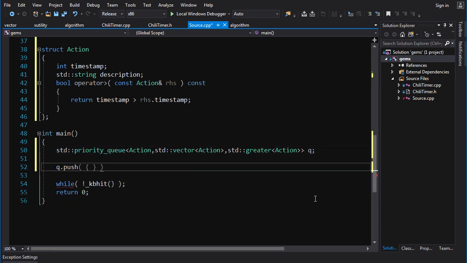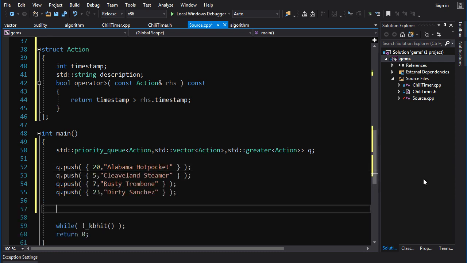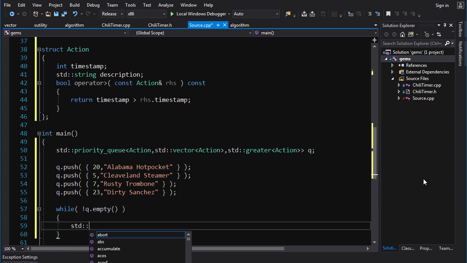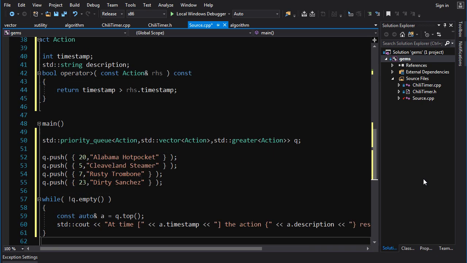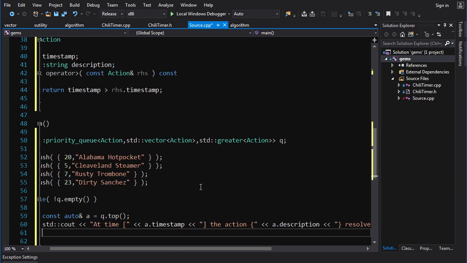And then let's push some actions onto there. So the first one we push in there resolves at timestamp 20, and we'll make that one the Alabama. Then let's play out how that would resolve in the game simulation. So while not q.empty(), we are going to print out, at time... let's make ourselves a convenient reference here. const auto& a for action is equal to q.top(). So at time a.timestamp, the action a.description resolves. Last thing we should do is probably go q.pop(), remove it once it's resolved.